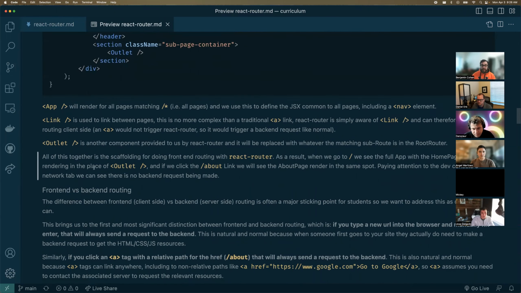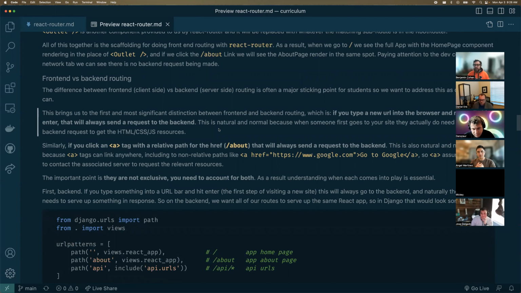And we want to stop here to say, okay, front end versus back end routing. This is always a major sticking point for students because it's a little odd. It's sort of inescapably frustrating that we now have these two concepts of routing. And when we're talking about a URL, it's not always clear whether that URL is truly something that exists on the back end or something that is really mostly existing on the front end. So let's dig in a little on that.